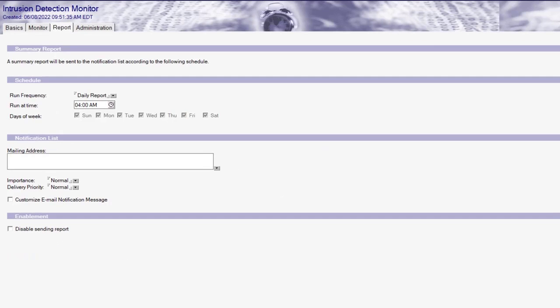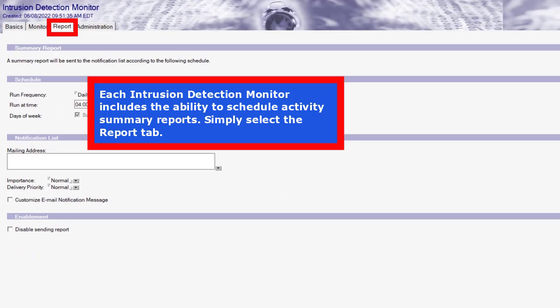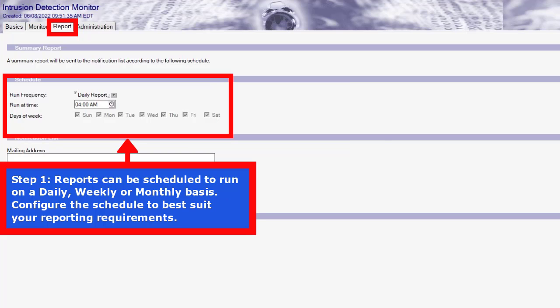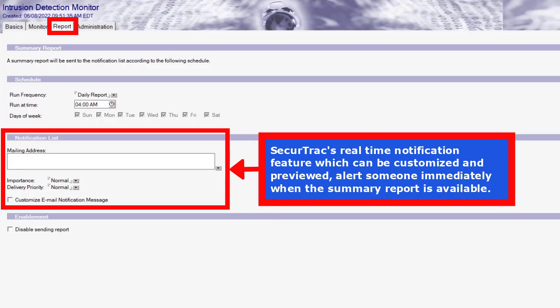Each intrusion detection monitor includes the ability to schedule activity summary reports. Simply select the Report tab. Step 1: reports can be scheduled to run on a daily, weekly, or monthly basis. Configure the schedule to best suit your reporting requirements. SecurTrac's real-time notification feature, which can be customized and previewed, will alert someone immediately when the summary report is available.